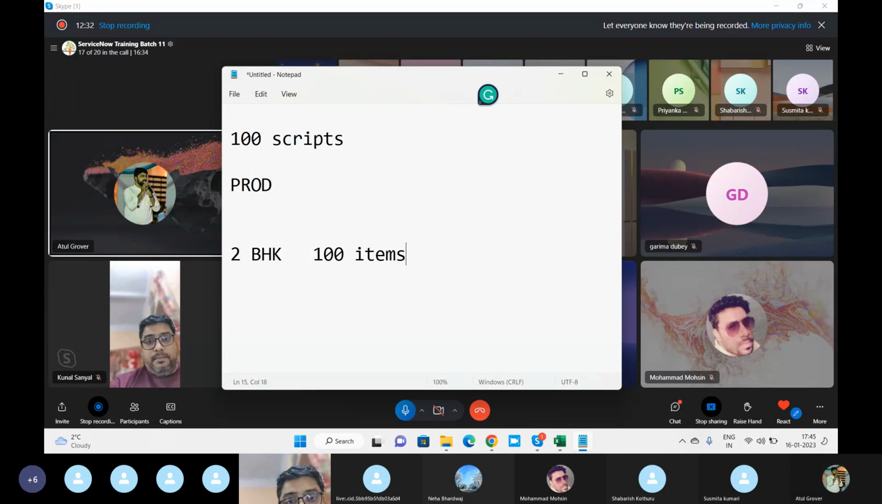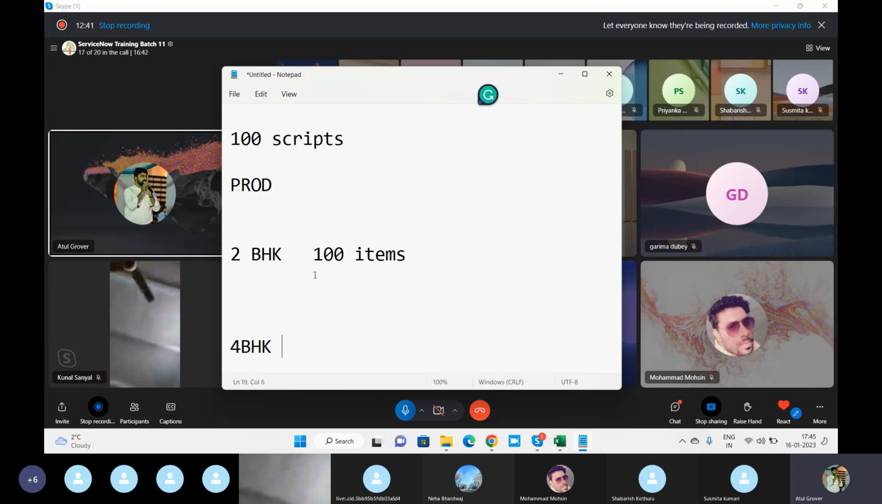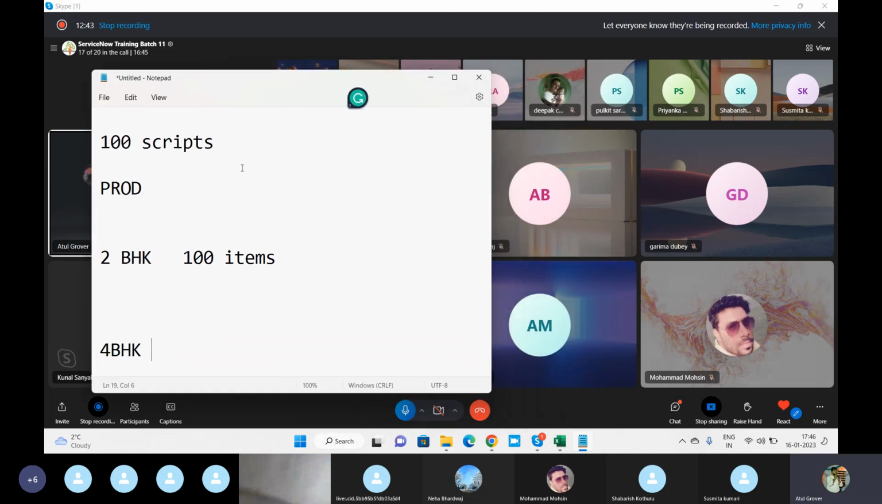Okay. Now he wants to shift from the 2 BHK to a 4 BHK. What will Deepak do? Will Deepak pick up one item in hand, go to the 4 BHK and put it? Well, come on, that's not the right thing. What is the best? Suggest that Deepak needs to pack all these 100 items in boxes.